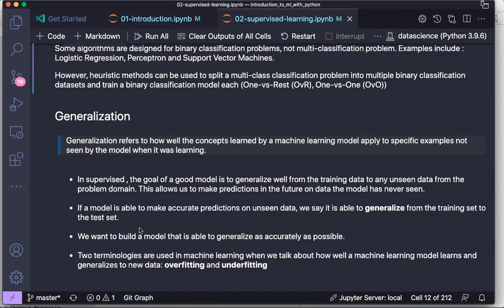Today we will introduce a lot of terms that are used in machine learning. So what do we mean by generalization? In machine learning, the goal of our model is to generalize well from the training data to any unseen data from the same domain. When we train the model and then bring new data it was not trained on, and it makes a good prediction, what you will hear in the machine learning community is that the model generalizes well. If it performs well on training data, then it performs well on test data. That is, it generalizes from training data to test data.